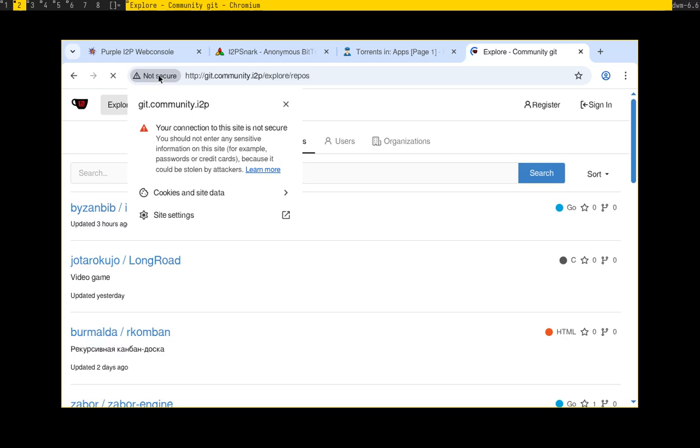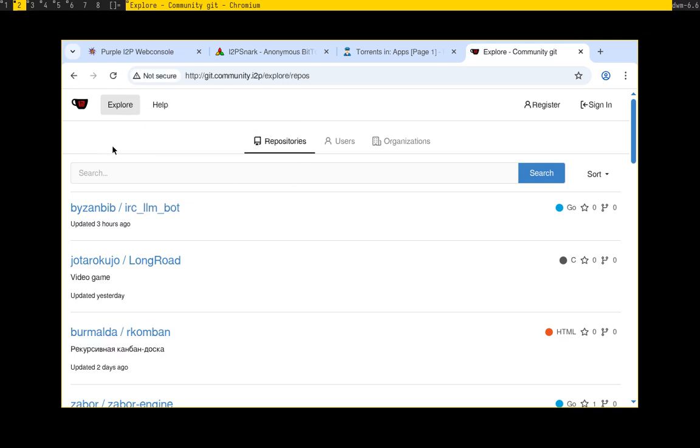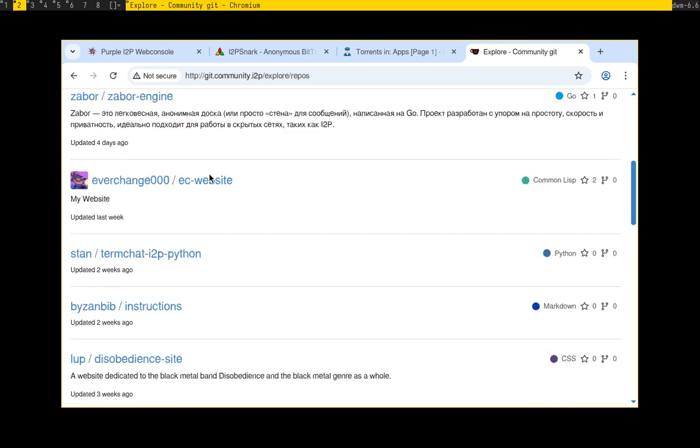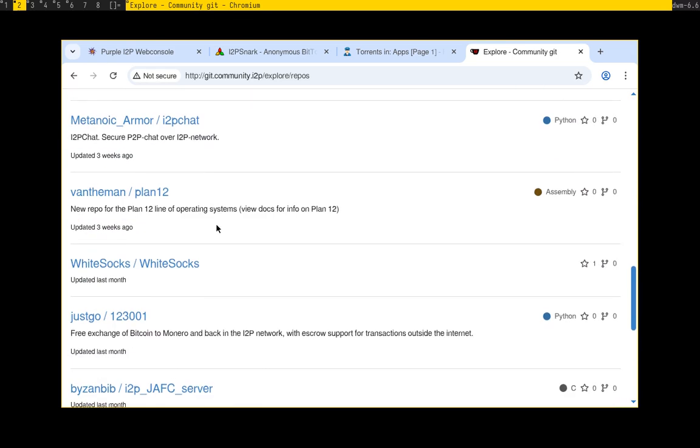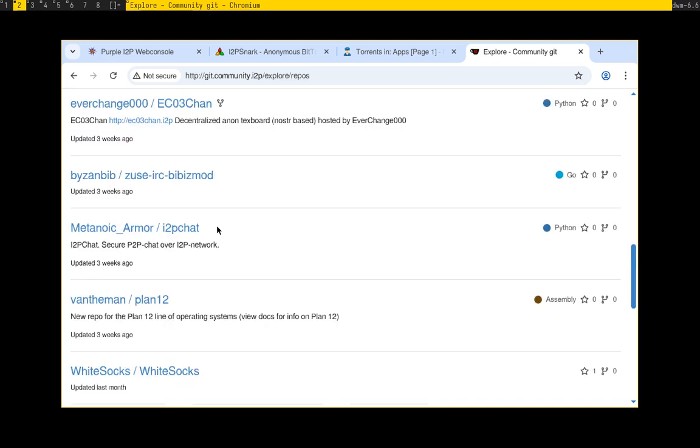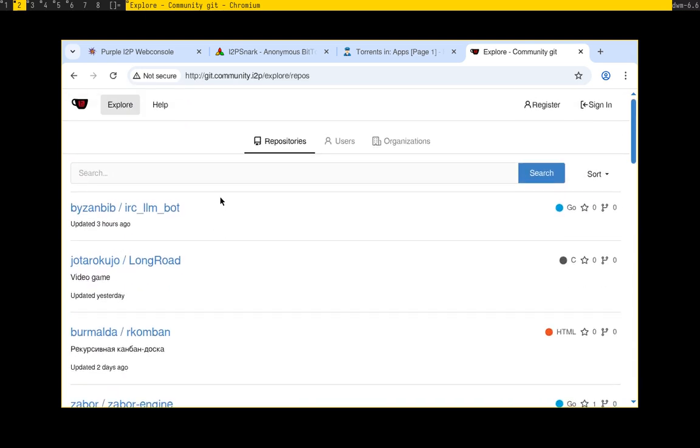This tells you not secure because these sites are not secured with normal SSL, and you also proxy them through your I2P daemon. So this will tell you not secure, but it's an I2P site. It can only be reached via the I2P protocol, so everything's encrypted and all that. Here you can see Git repositories and whatnot. There are also other sites, of course, like community forums. So you can find a lot of stuff on I2P, but I will leave that for you to explore.